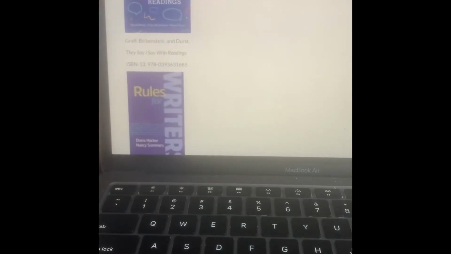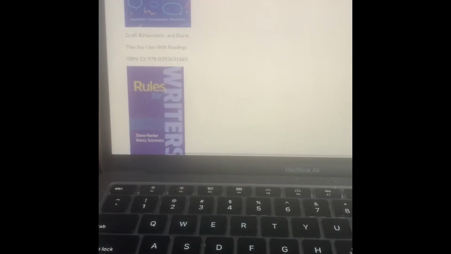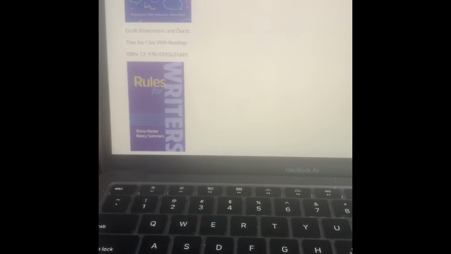These are the required books: They Say, I Say with Readings 4th edition and Hackers Rules for Writers 9th edition. The earlier editions have different readings and different page numbers, and my students who have attempted to use them in the past were very frustrated, so please get these books. You can get them online from barnesandnoble.com or from the bookstore at Long Beach City College. I've also had students get a lot of success with overnight shipping on Amazon if you have Amazon Prime, and on eBay I've even seen the books for like $4.